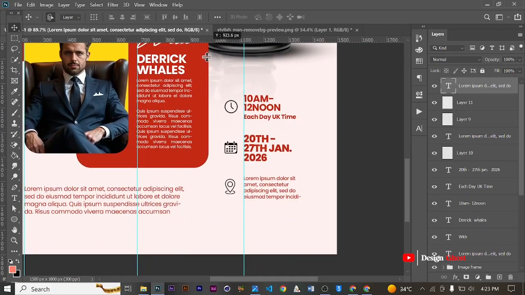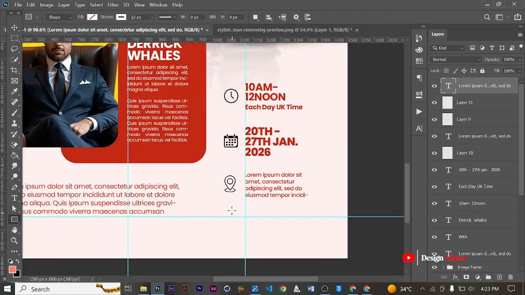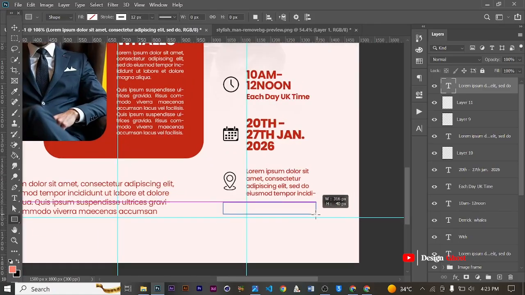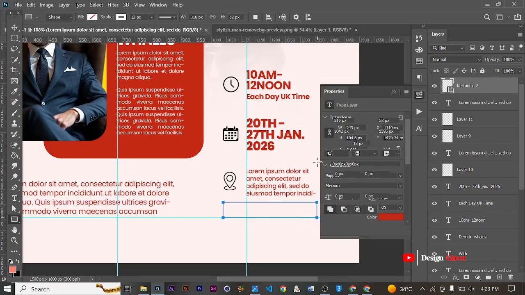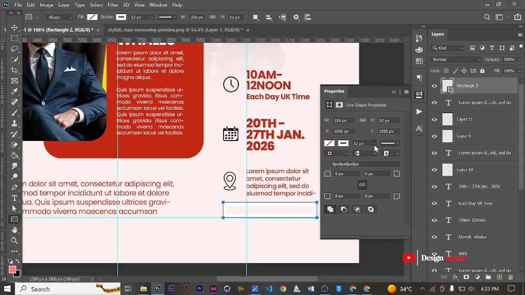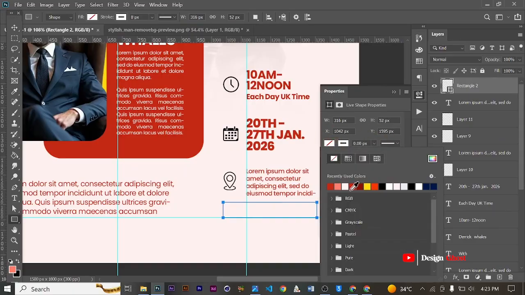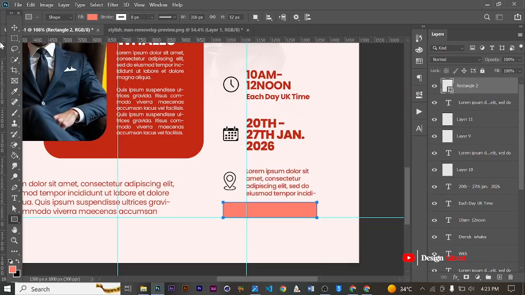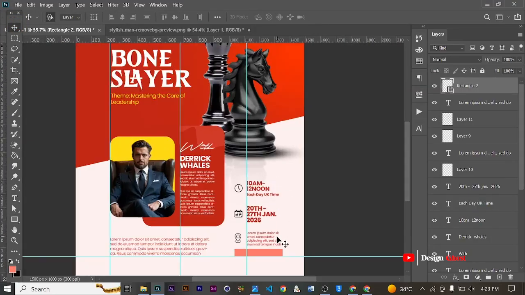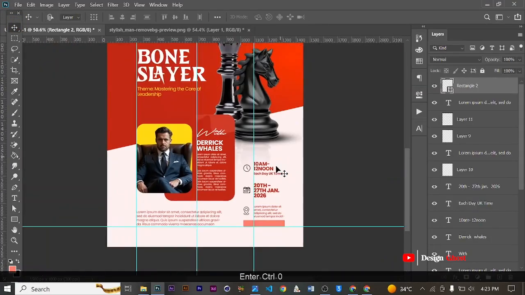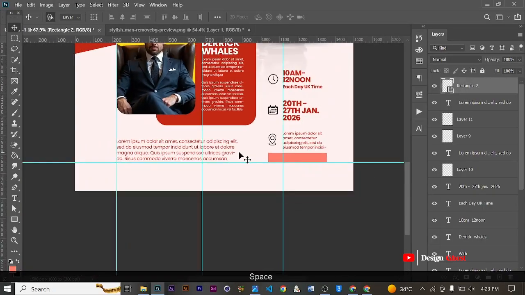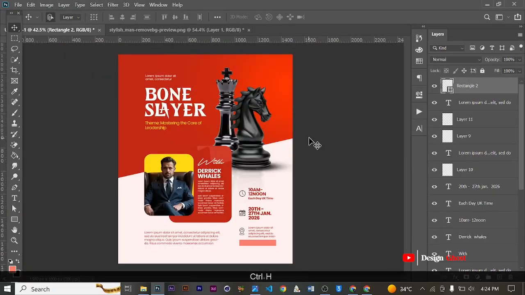So for this, to freshen up, I'll just be creative by adding a shape down here. So I'll just add a shape down here, and I'm going to take off the stroke, and I'm going to choose this shade of the color that we are using, the orange, and Control H, we take off the lines.